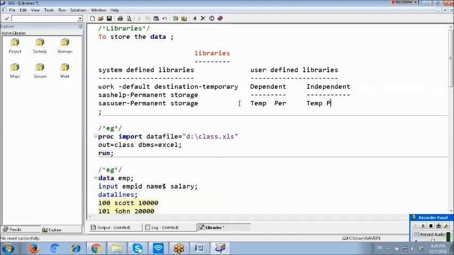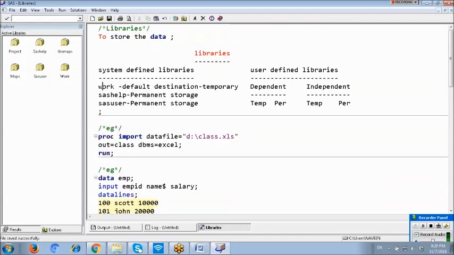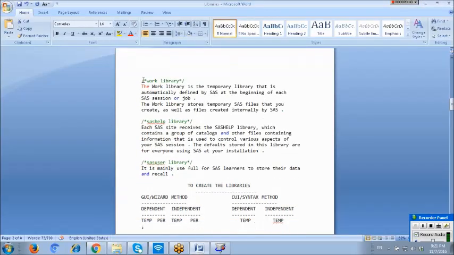Permanent. Temporary. Permanent. See here, temporary means those libraries will exist up to the closing of the SAS session only. Once you close the SAS session, those libraries will get deleted. Permanent means those are permanent. Unless you delete them, those are permanent here. So, some theory part about these three libraries.